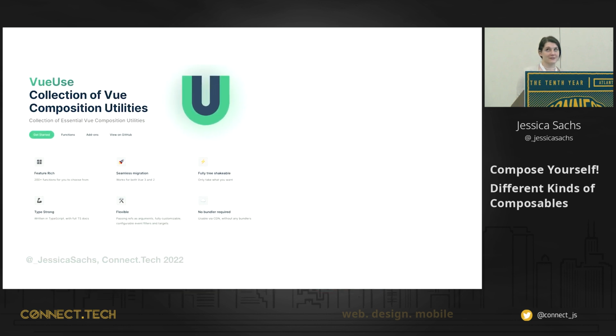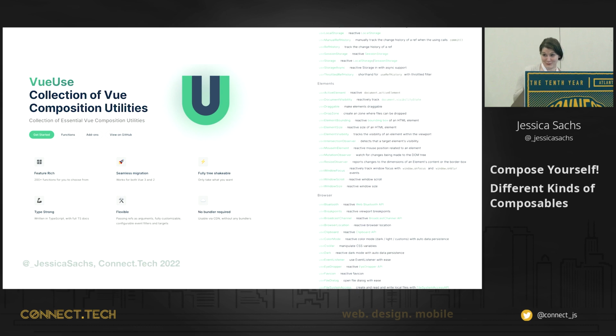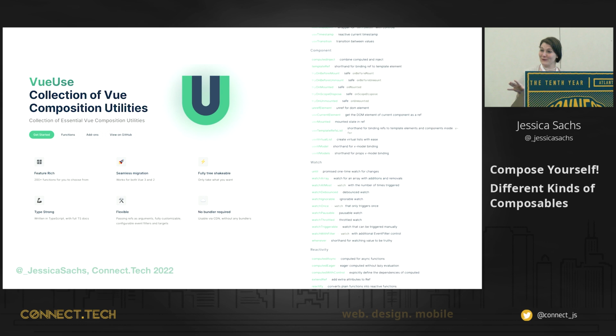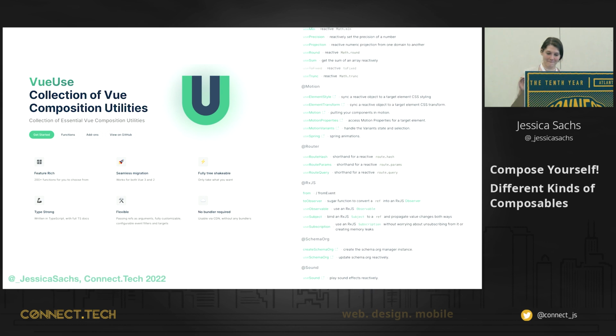VueUse is a giant collection of Vue composition utilities. It's huge. And to prove the point, I have a 15-second transition, and this is going to scroll for 15 seconds, and I'm going to be quiet. All right, so you have everything in VueUse that you would normally need for a basic application. You have integrations into things like RxJS, into Vue Router.